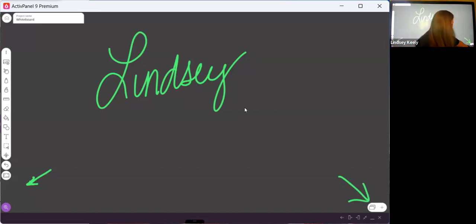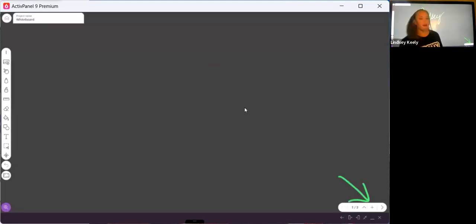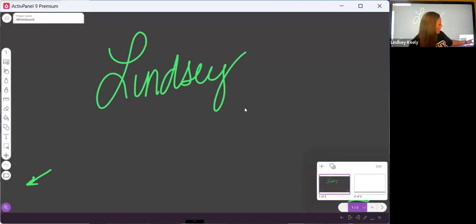Okay. If I click the plus sign, it is just going to add another page, and it's going to be the white background. I'm going to go back to my black background just so you can see me. So you can add pages that way. But notice next to the pages, I have page 1 of 2, and there's an up arrow. I'm going to click on that. I've got my first page and my second page, so I can toggle back and forth between the pages there if I need to.